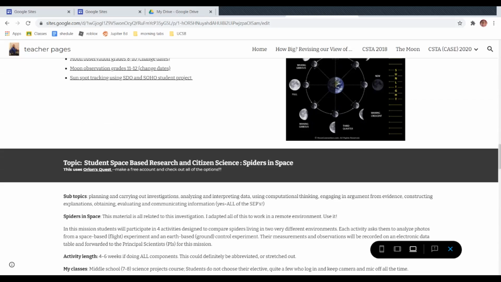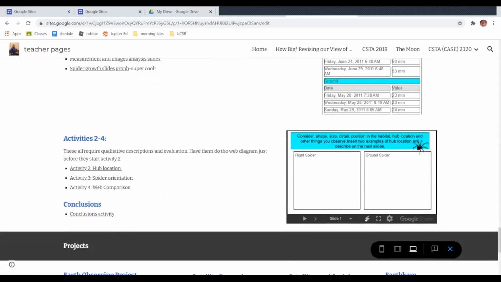There are plenty on Orion's Quest, but they were not exactly integratable into a remote environment. I spent probably 100 hours and adapted everything there for the remote environment. Please take it and use it. So I have a bunch of material there for that.